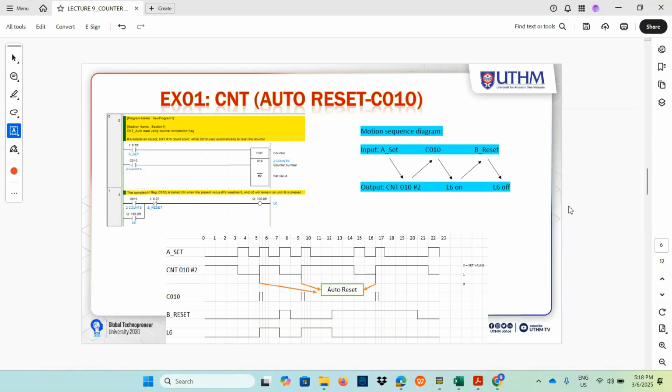Hi, for video part 3 we want to observe what happened to the auto reset and what is the meaning of auto reset compared to the manual reset. So if we are looking here, we have counter 010 and we want to count it for 2 times, and we also have the completion flag C010. This one, same counter address, so it means that this is the auto reset condition.